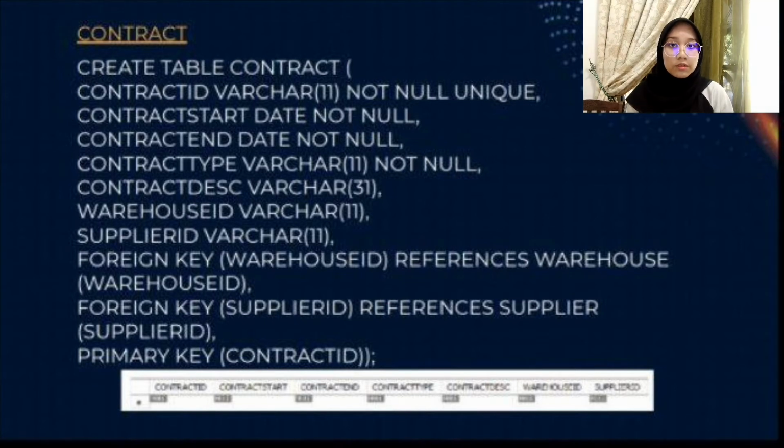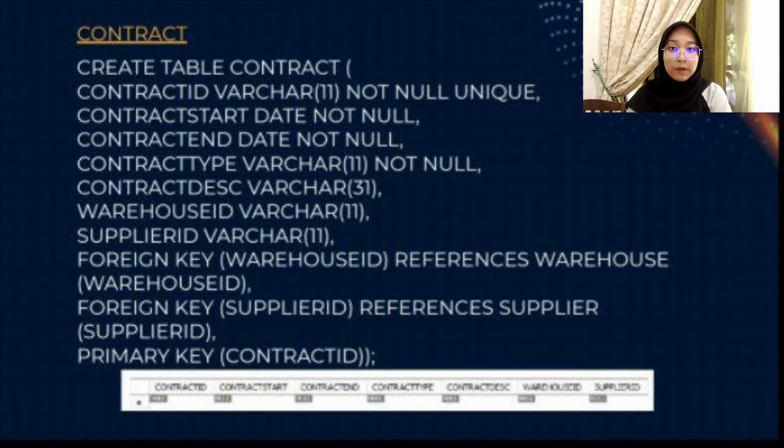Contract description, we use varchar. Same with warehouse ID. For supplier ID, we also use varchar, and the foreign keys are warehouse ID and supplier ID. Lastly, primary key is contract ID. So here is the output for contract table.